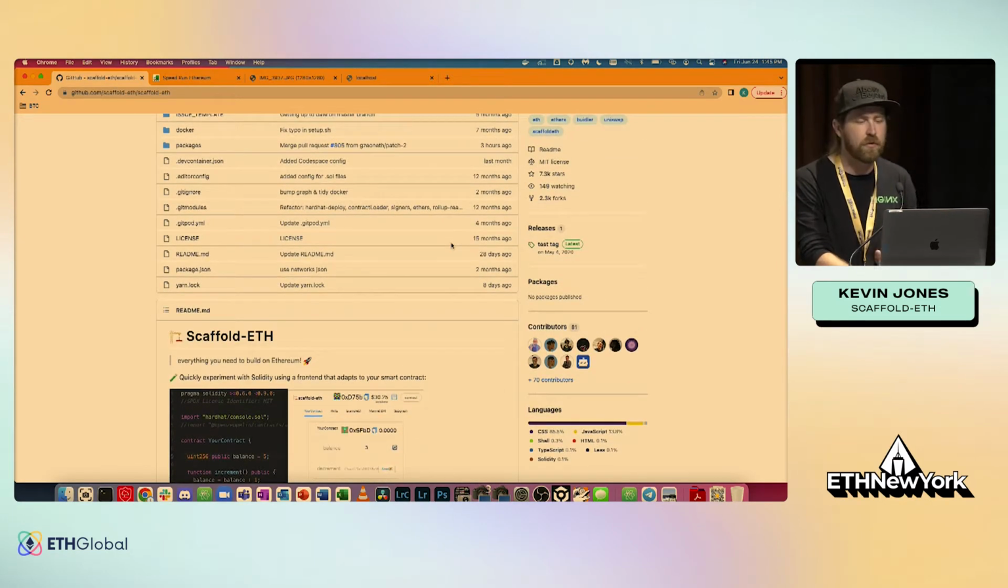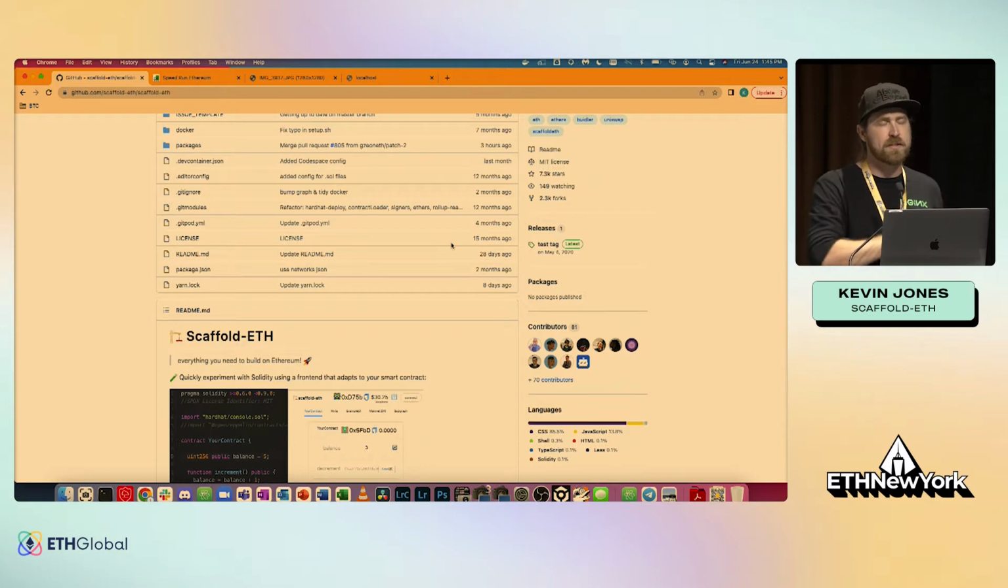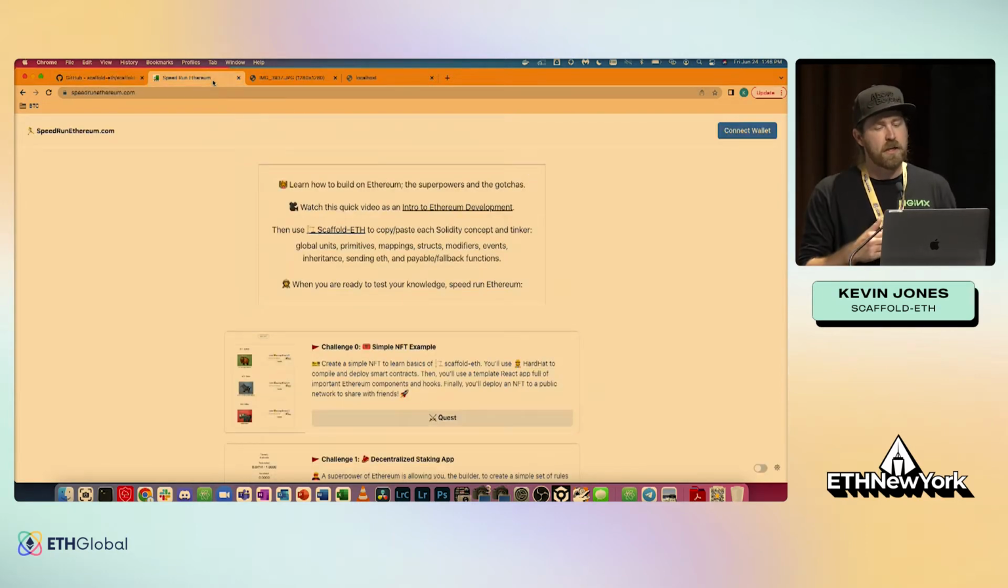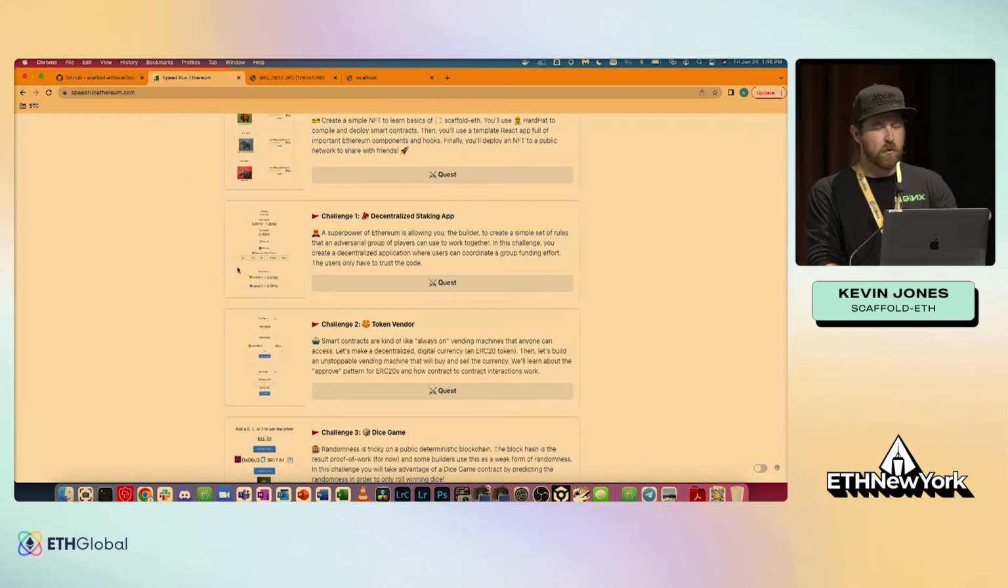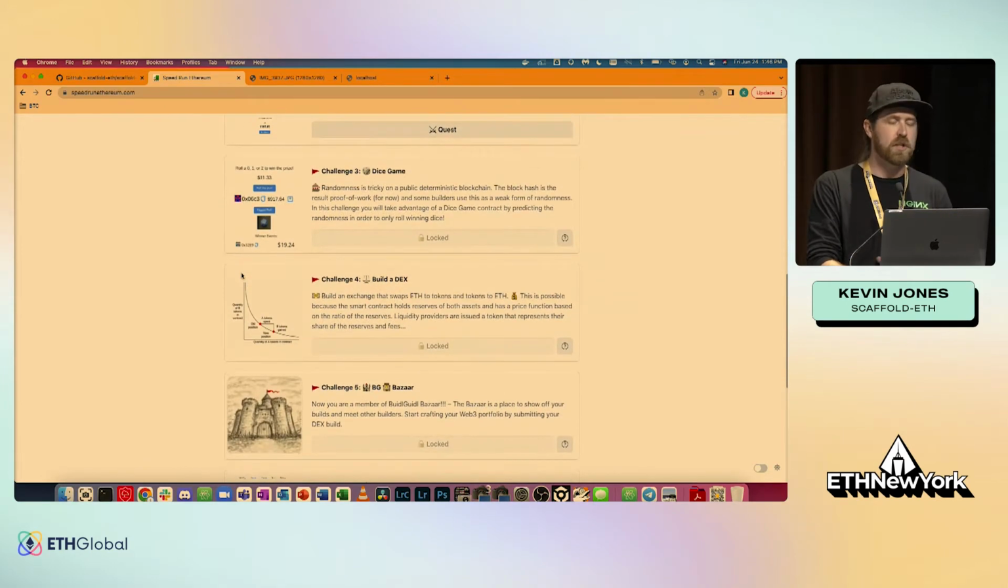Once you get through tinkering around with Scaffold-ETH, you can put in examples from Solidity by Example and mess around with it. And after you've been playing around with it a bit, you can go to Speedrun Ethereum. Speedrun Ethereum is kind of these quests that you go on where you learn how to do different things like build an NFT, build a decentralized staking app, a token vendor, a dice game. There are all these cool things you can do.